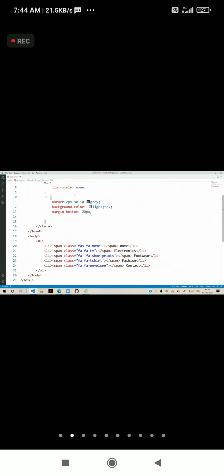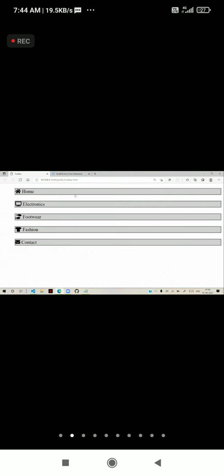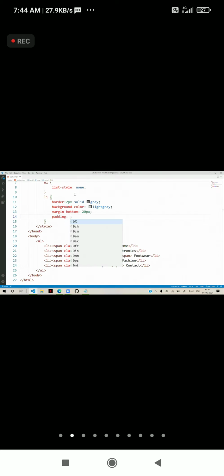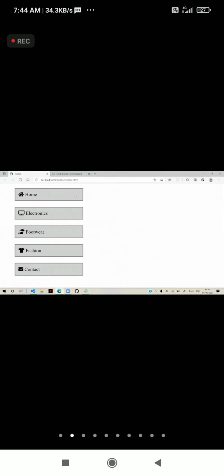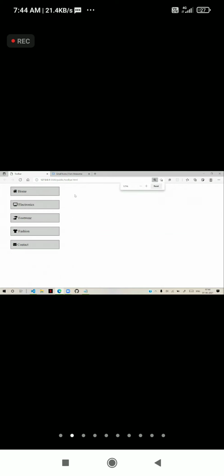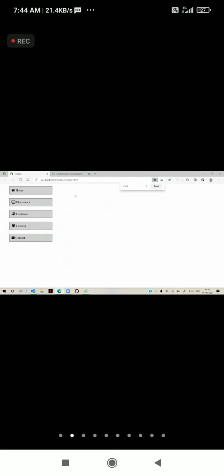Now you can see all these symbols will be displayed like this. I will give padding as 10 pixel, and width as 200 pixel, and you can see the appearance will be in this way: home, electronics, footwear, fashion, contact. That means we are keeping the content and displaying it in this way. Appearances we can change according to our requirement.